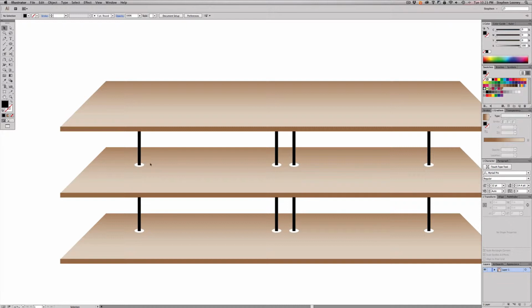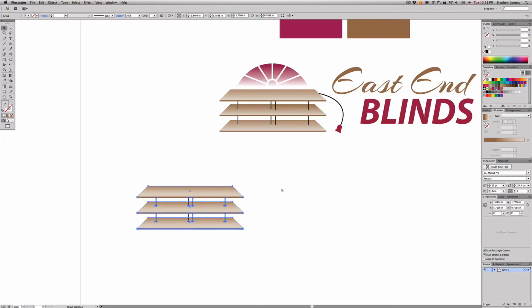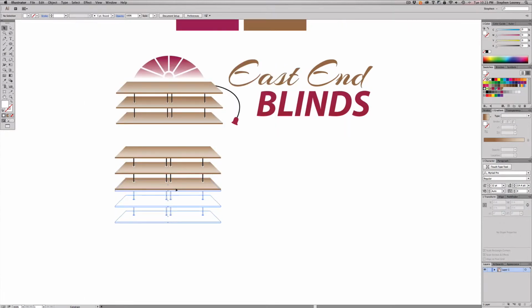What you can now do is, if you want, you can go into the Pathfinder and minus these pieces out from there. Or what you can do is go to Object, Unlock All. Now select all this and go to Command G and group it. So if I grab it, oops, there's the whole piece. It's going to come right with it.